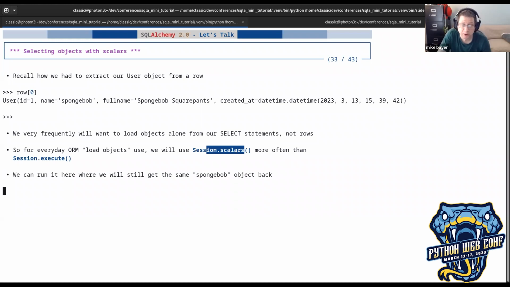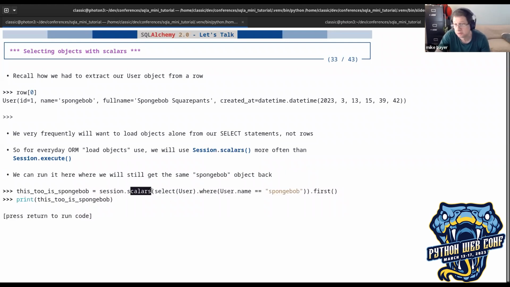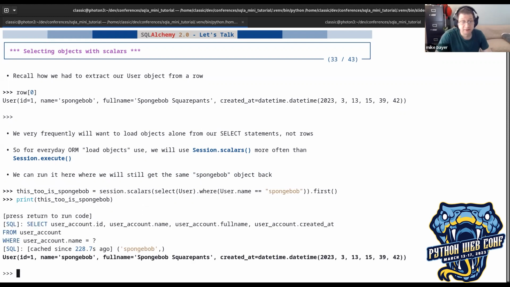So here, we'll run it again. We'll say session.scalars statement, select user where name is SpongeBob. And then from the scalar result set, give us the first Python object. And then we get another value that we will assign to this too as SpongeBob, which is the same object again. You get that same object back, even though SQLAlchemy ran the select statement. As it ran the statement and got the results, it saw that this particular primary key identity was already in our identity map, and it used that object again.